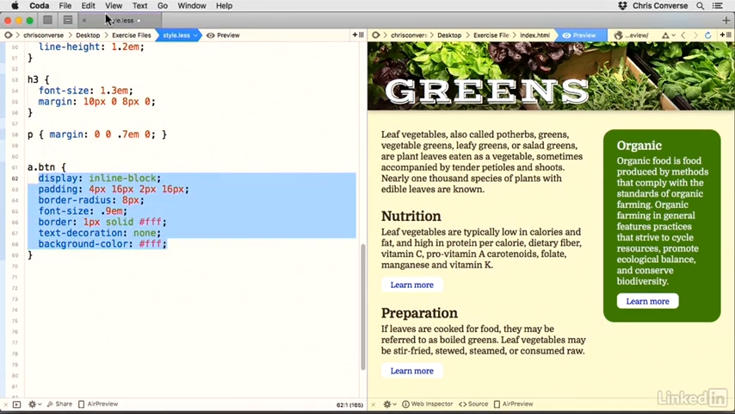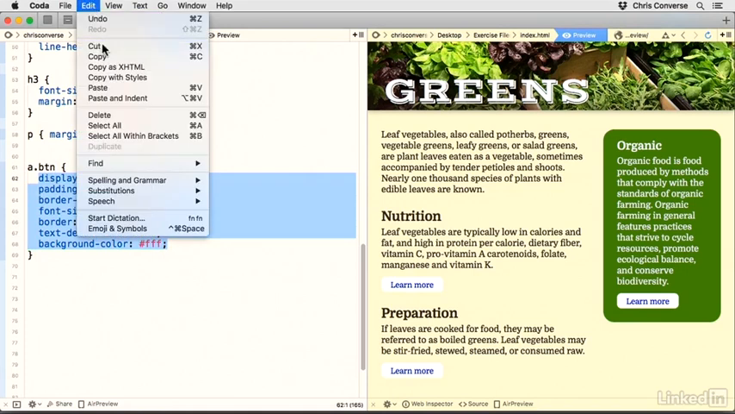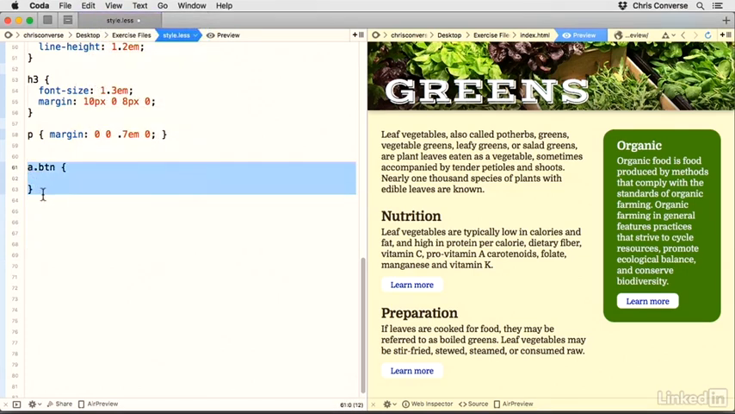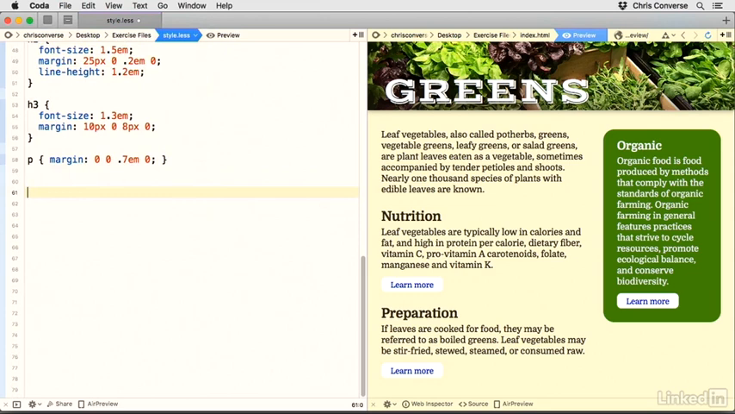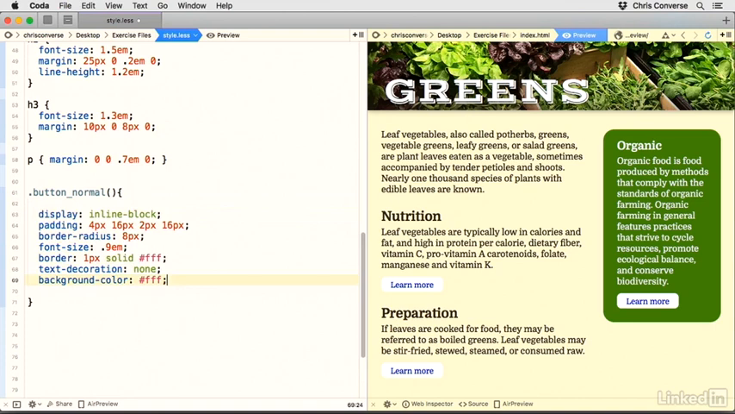Let's go to the edit menu. Let's choose cut. Then I'll just come in here and delete that rule. And let's now create a Mixin and then put the properties inside of the Mixin. So a Mixin inside of less starts with a period, then the name of the Mixin. So we'll call this button_normal. Put in a beginning and ending parenthesis, then a beginning and ending bracket. So again, this looks a lot like functions inside of a language like JavaScript. And then let's come in here and paste in all of those properties.